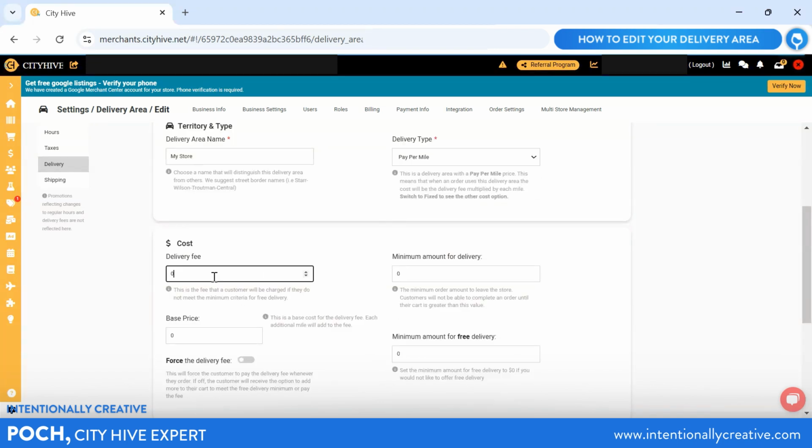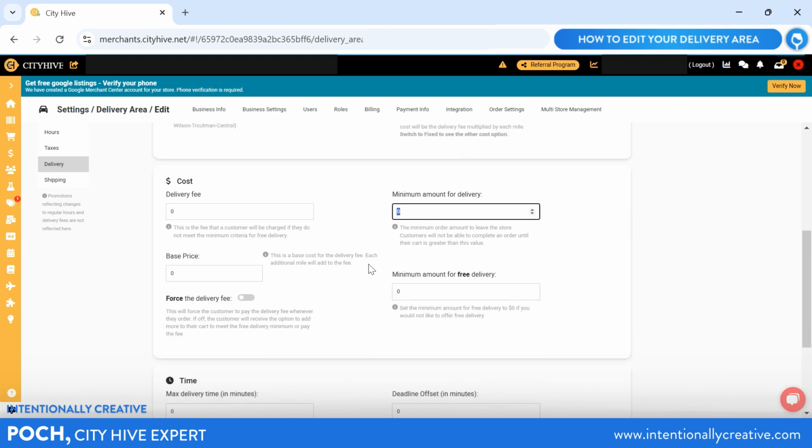So for the cost, you have here the delivery fee that you'd like to put in. You can put the minimum amount for delivery, the base price you'd like to put in, and for the minimum amount, you can set this to 0 or you can set it to whatever amount you'd like for customers to avail of delivery. You can also set a minimum amount for free delivery as well.